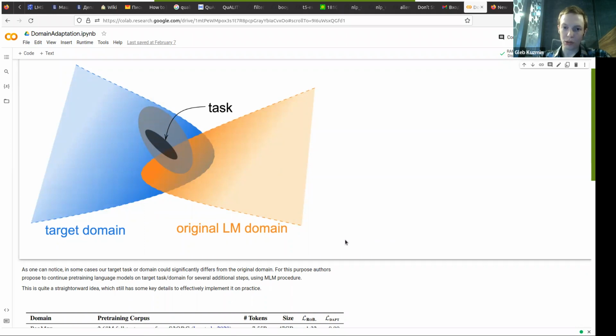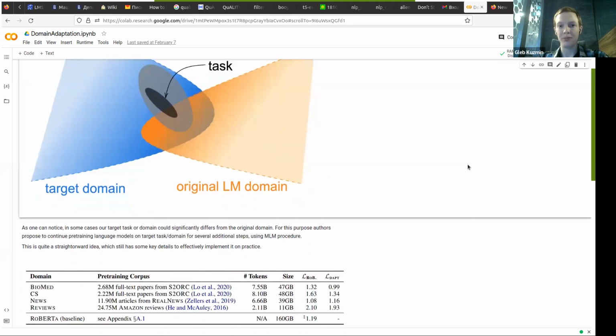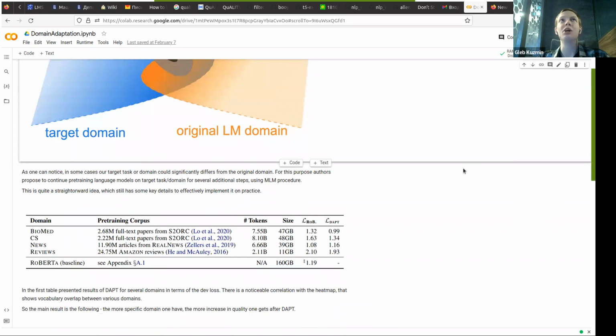We want our language model to effectively use data from the target domain and even from the target task. So, well, that's the main idea of all methods of domain adaptation. We want to adapt our model to our domain, if it significantly differs from our original pre-training domain.